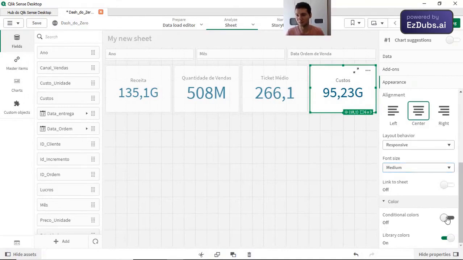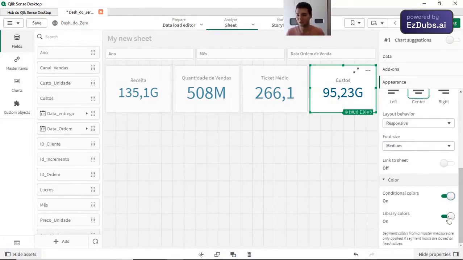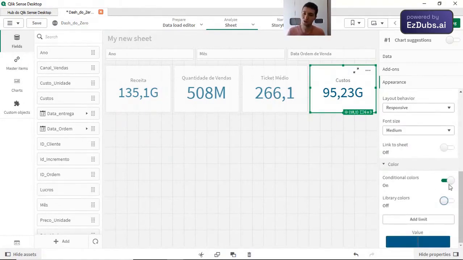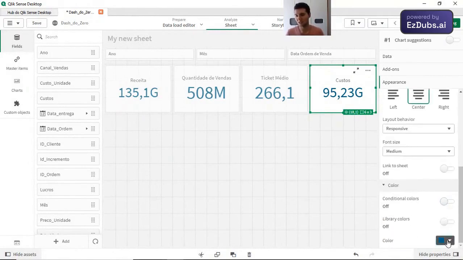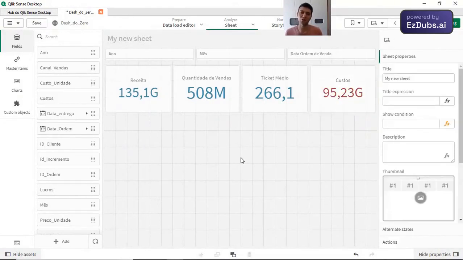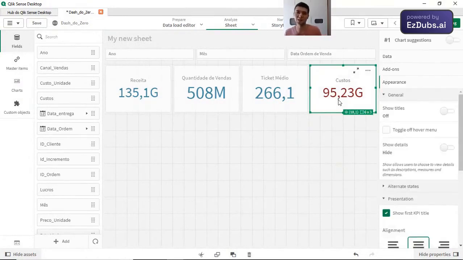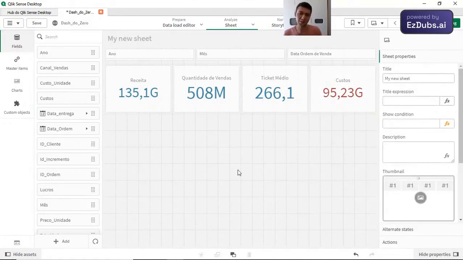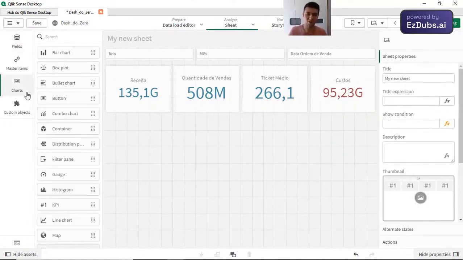See? Color size. We have the color option, where we can put conditional colors or fixed colors that you want for the KPI. For example, this KPI here is a cost, so I'm going to give it a more reddish color. A different color, to show how much it is costing, and it's something I want to change, something I want to work on in my costs. Okay? Cool, now we can move on to my charts here.